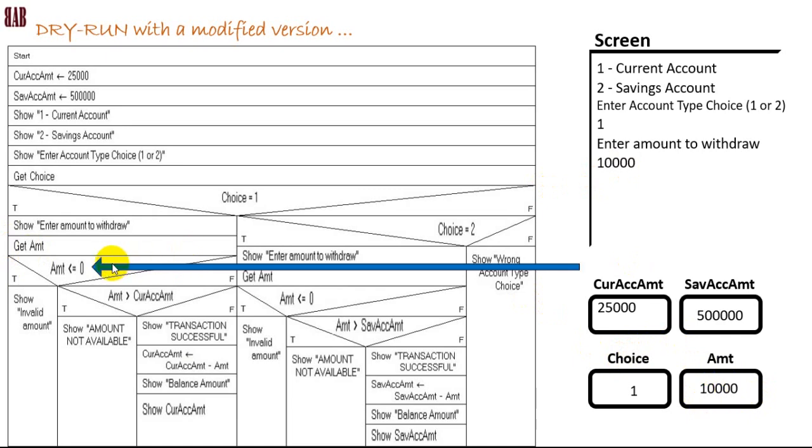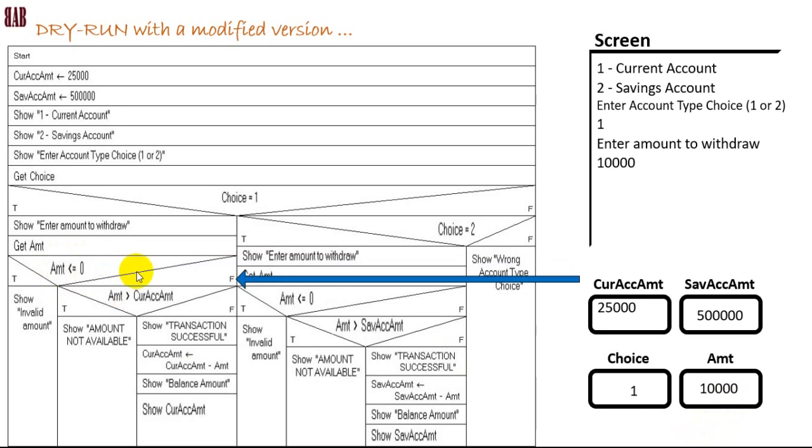Then you go to the next line, and again, this is the negative handling part. If the amount is less than or equal to 0, we go through the true side and say invalid amount. But this condition is false. The amount is 10,000, and 10,000 is not less than or equal to 0. It's not 0 or below. It's more, so this condition is false, and therefore it will come to the false side.